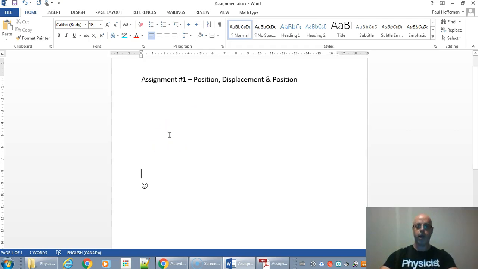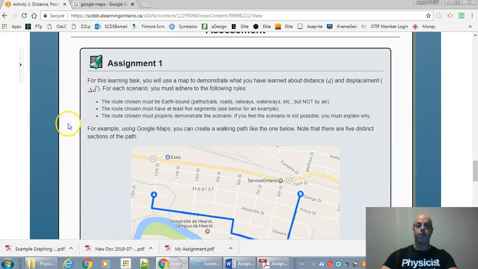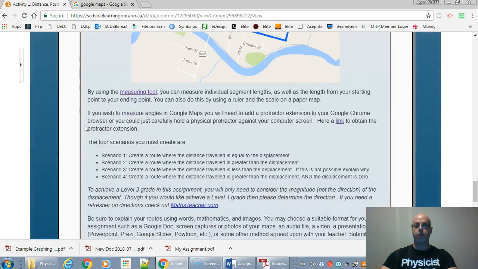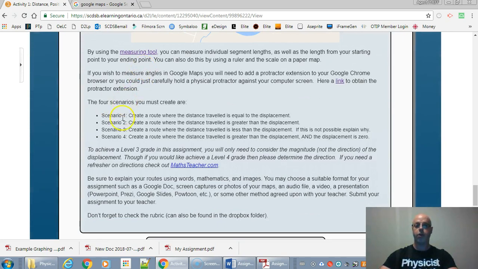So now I'm going to go to my web browser, find assignment one, and assignment one asks us to use Google Maps to demonstrate our knowledge and understanding of distance and displacement. We're going to do the following scenarios. So scenario two, this is a pretty good one. Create a route where the distance traveled is greater than the displacement.